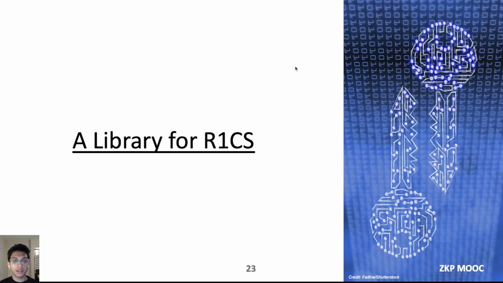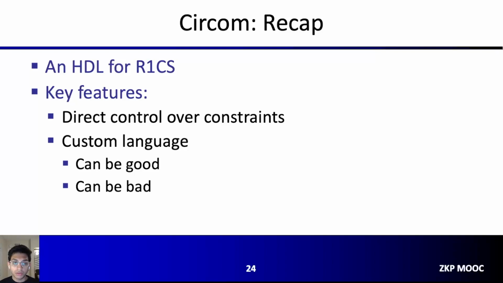Okay, Pratyush here again. Now we're going to cover the second approach for programming constraint systems, in particular R1CS, and that is the so-called library approach. To recap on Circom, it's a hardware description language for specifying R1CS, and a key feature of Circom is that you get direct control over constraints. However, it's a custom language, and this can be good or bad depending on how well designed the HDL is and how easy it is to use.